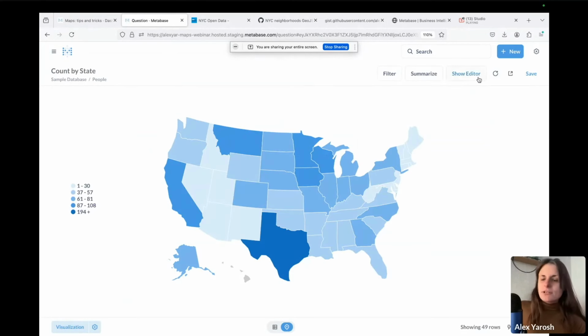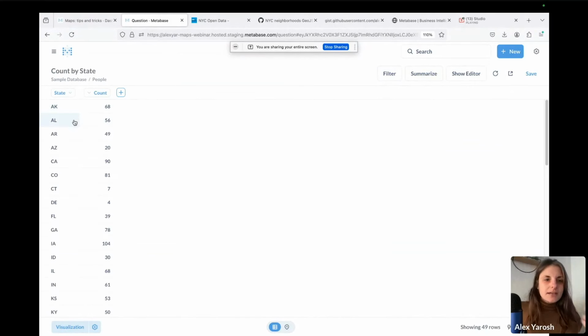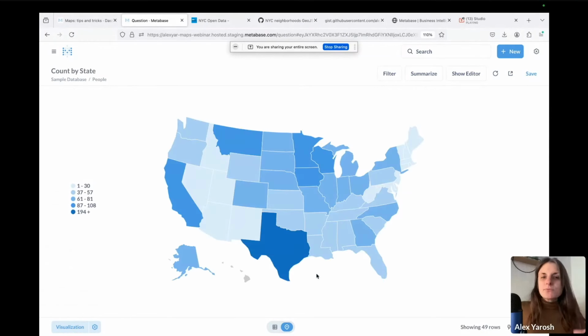So whenever you have data about countries, and it can be a country code or a country name, or data about US states, like here, a state abbreviation or a state name, Metabase will build a map automatically for you. But I already saw, even before I started talking, that some people were like, well, I want to build a map of Europe. I want to build a map of Sweden. And you can do that. They are not built into Metabase.